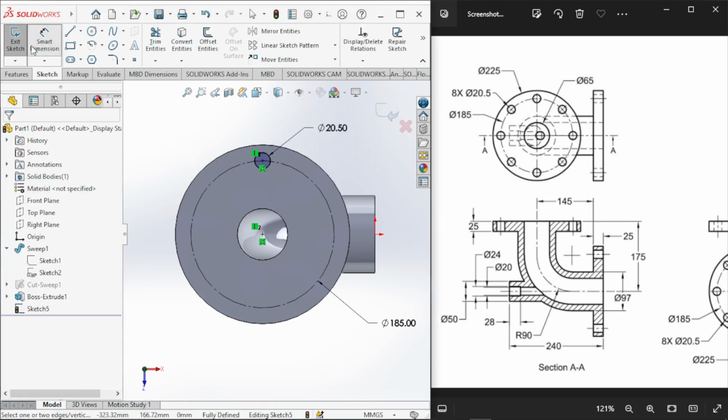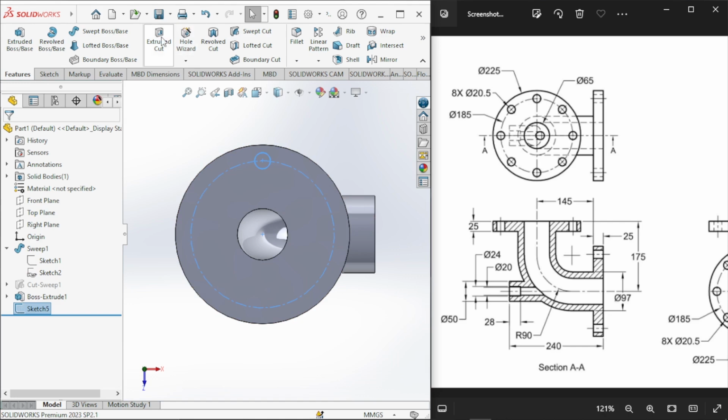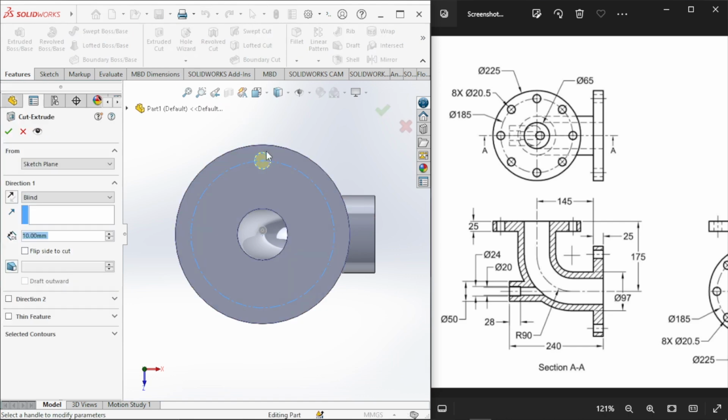Now it's ready. I'm going to exit the sketch and go to extrude cut to make this hole. So the depth here is 25 millimeters, which is the same depth as this flange. So I'm going to type it and click OK.